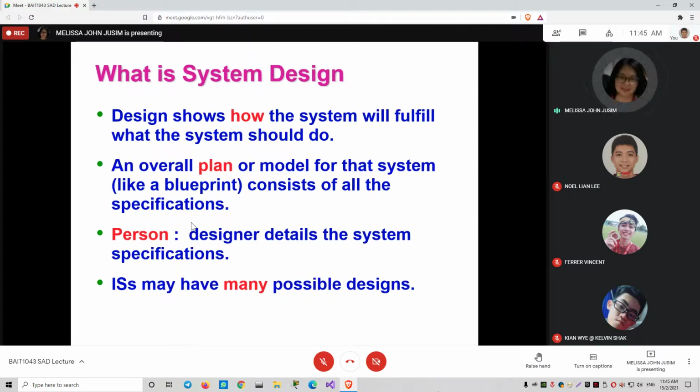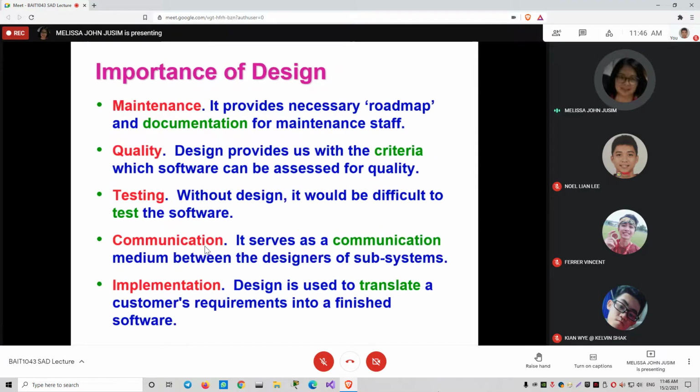So who will be doing all this, the system design? Here it is stated the designer details the system specification. In this case, it would be our SA, system analyst, right? Next, this slide shows us the importance of design.